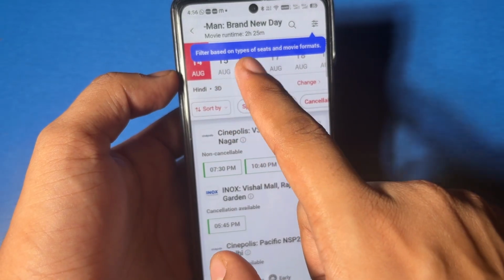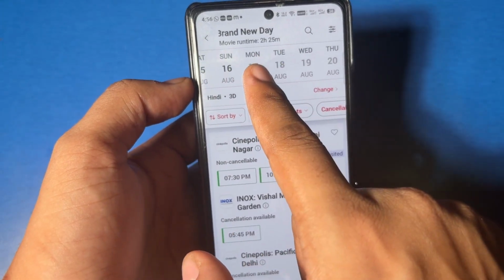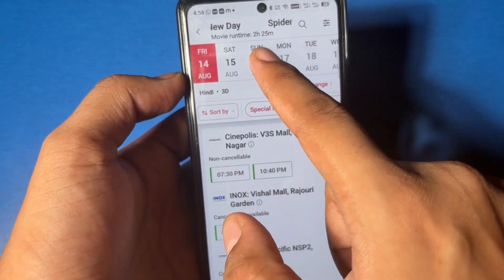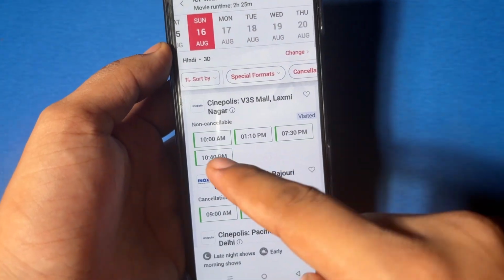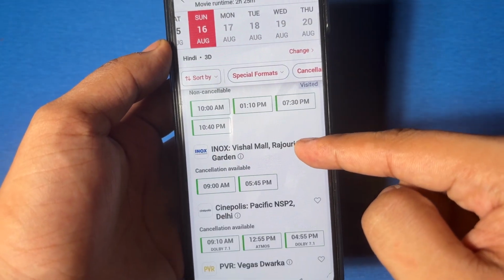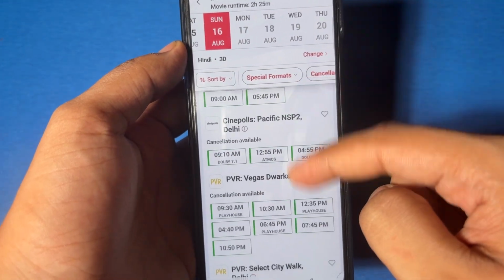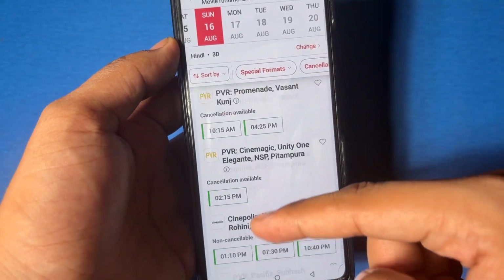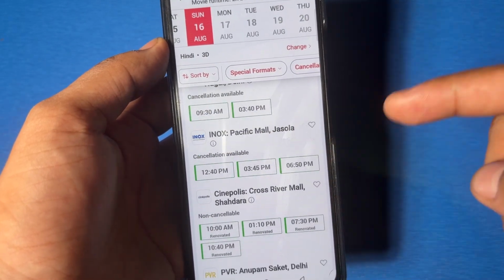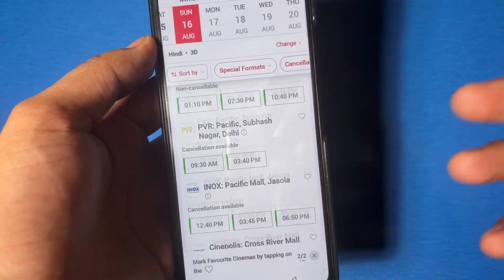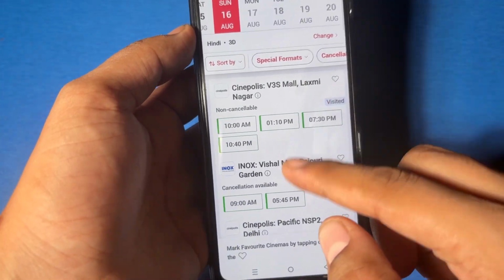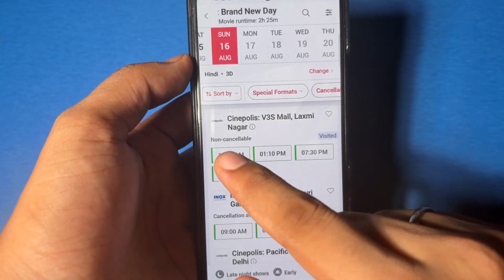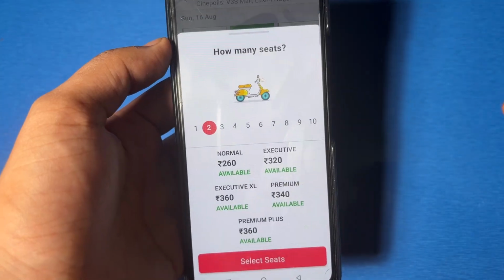And then the second thing you can choose is the date. You can choose any date, like I have selected Sunday. And here is the mall that is nearest to you, and when you scroll down it shows other locations that are far away. So choose your timings from here, just like this.